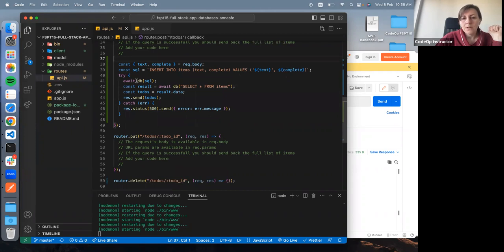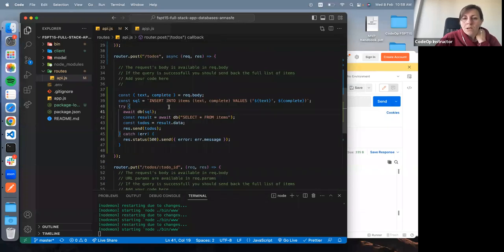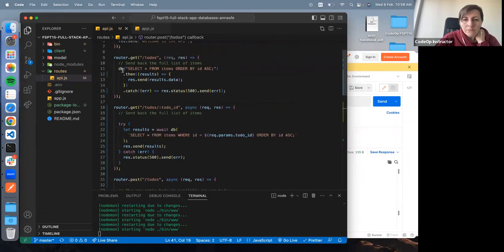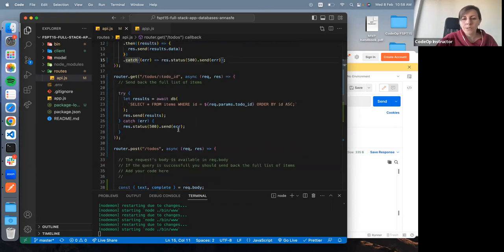And then this DB method is an asynchronous method, it returns a promise. So I have to deal with it with await syntax or with a dot then. I think here we have both ways. We have db.then.catch, or await db inside the try catch block. So both ways work.